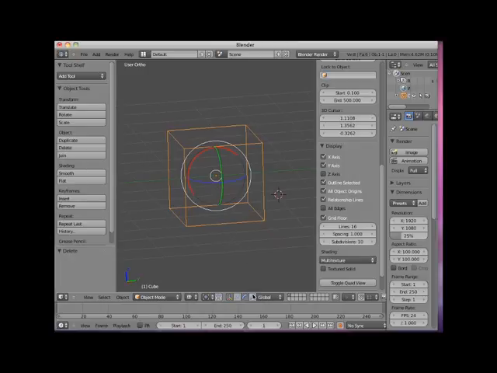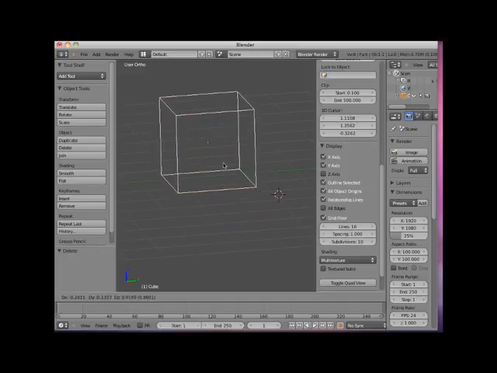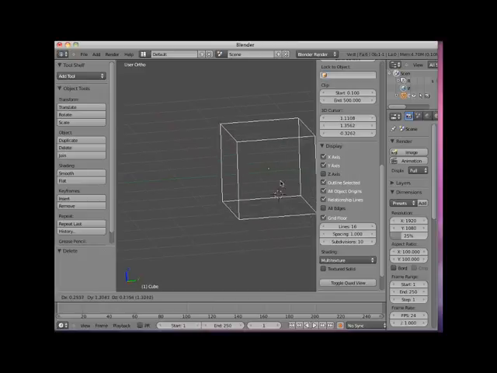Here I will switch to the Scale Manipulator widget. Note that it also is located at the object's origin. I'll switch back to the Translate Manipulator widget. Now if I move the cube in Object mode by pressing the G key, note that the object's origin moves along with the object.